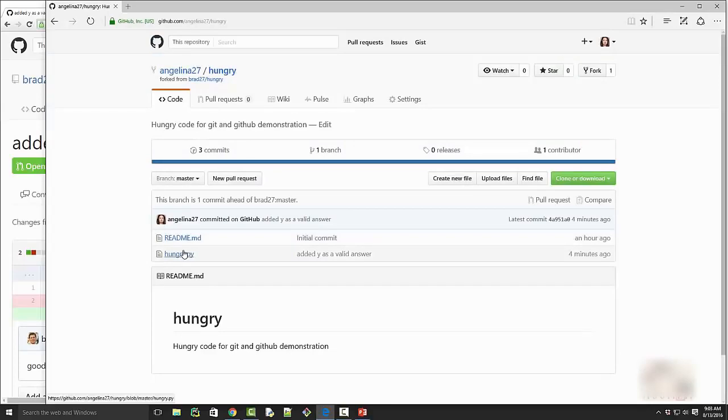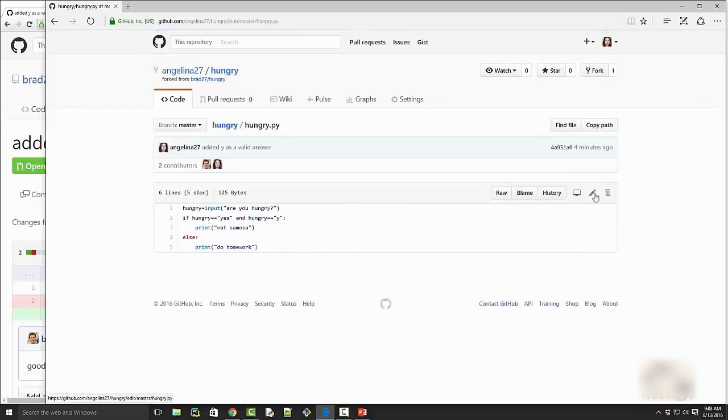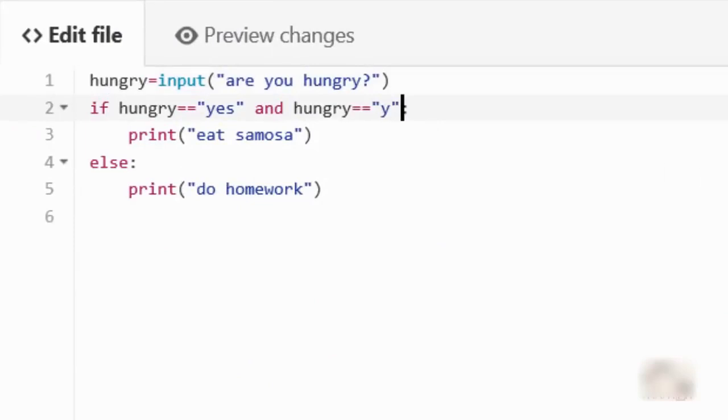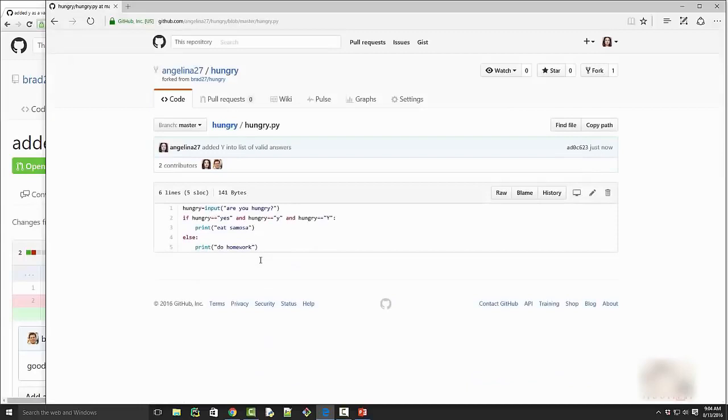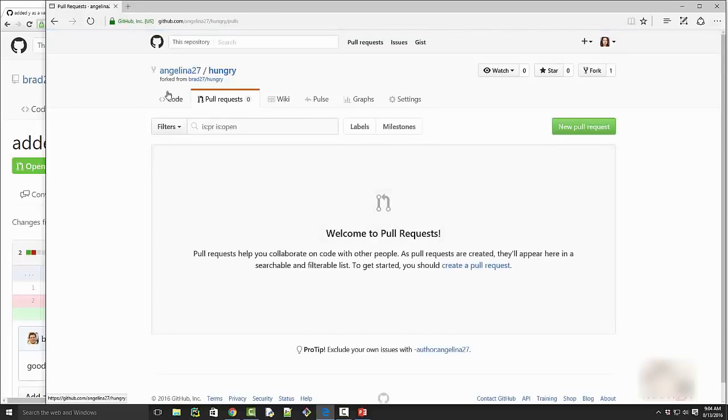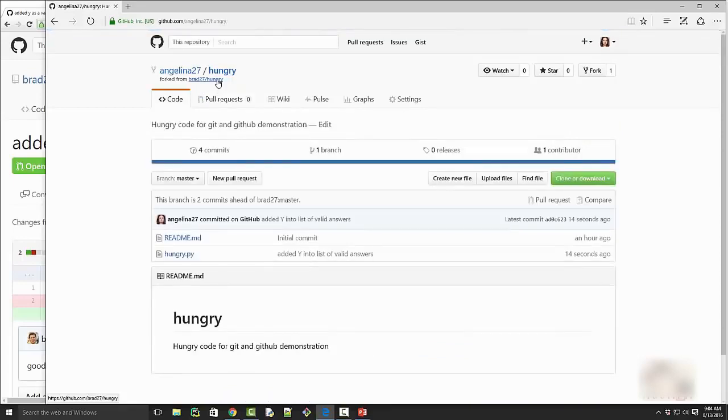Okay, so here what she will do is she will add capital Y as a valid input. So we'll say okay, and Hungary equal to capital Y, then that also is a valid input. Added capital Y into list of valid answers. Okay, she will commit her code change, and let's look at the pull request. Okay, so the pull request will be here.